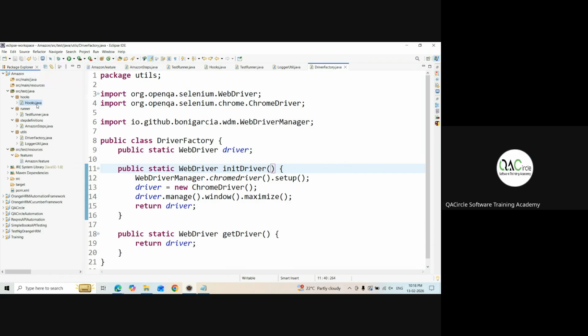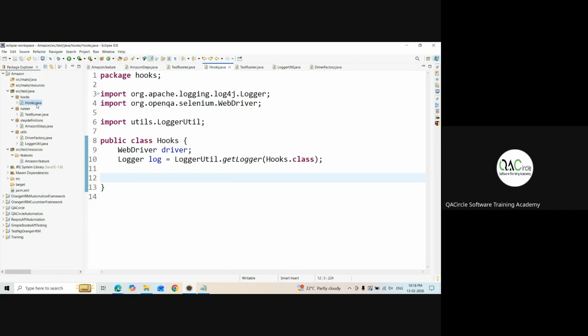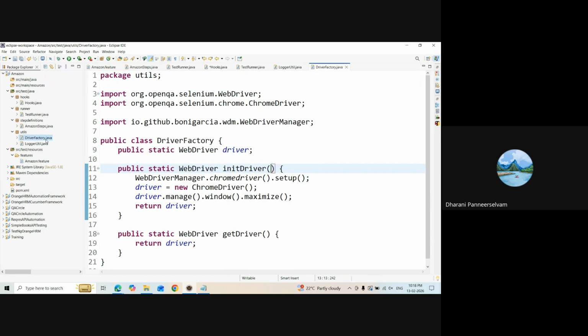So let us go to hooks. Hooks, one by one, will try to create each and everything. Now we'll write something called before, and after, we'll do here only. As soon as you write before, 1 second, I have a doubt. Instead of having a DriverFactory.java, why don't we do that in the before class itself in hooks? Yeah, we can do it.